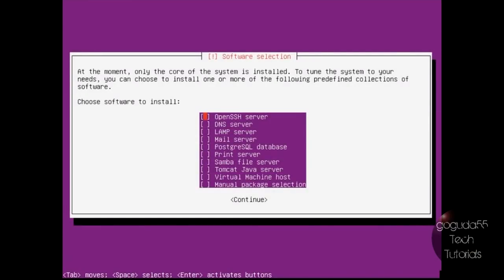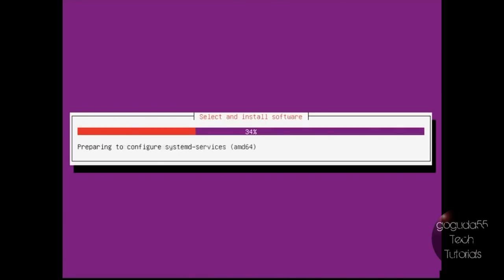When you get to this screen here, I'm just going to leave everything blank for now so that we can download the most recent version of the software from the repos later. However, I'm just going to go ahead and install OpenSSH server for now, just in case we want to manage the server remotely. So leaving everything else blank, I'm just going to hit continue. And now it might take a little while to actually install all the software, so just be patient.